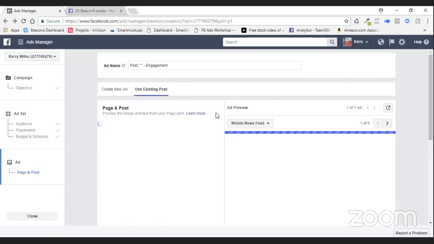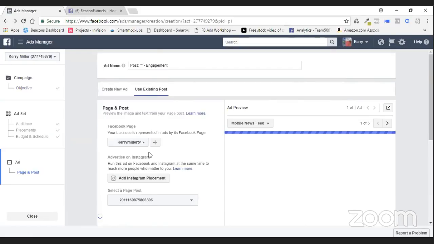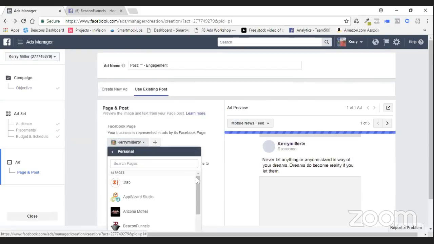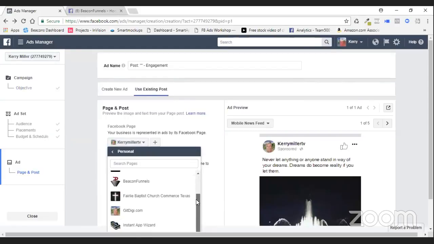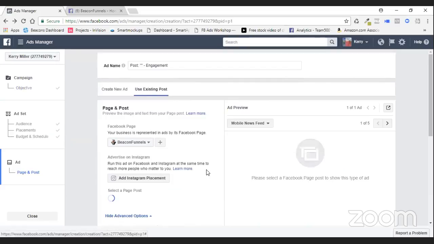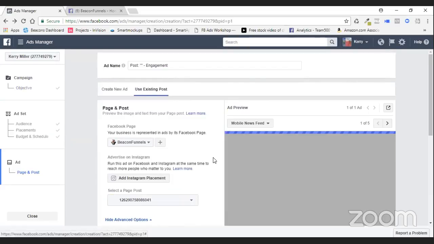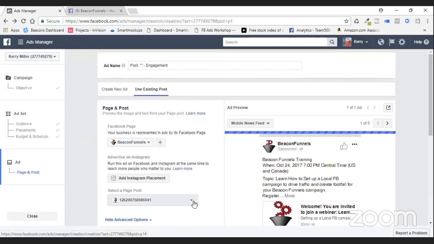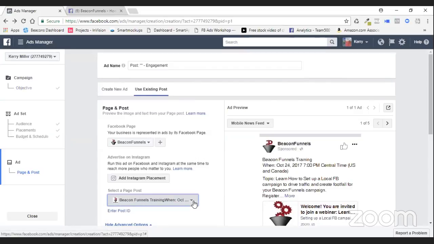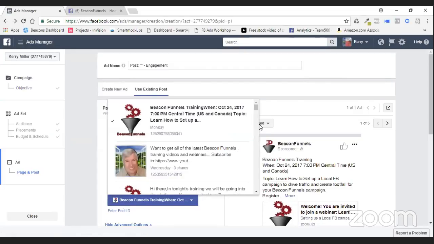Give this time to load. So slow, so slow. Okay, we're going to go to, and you got to select the page. We're going to go to Beacon Funnels. Select a page post.